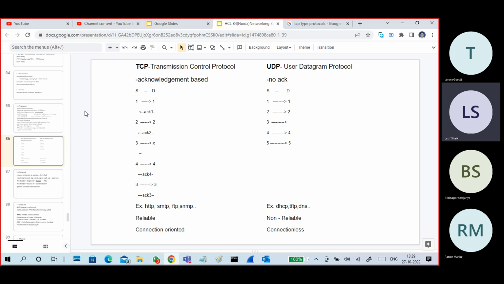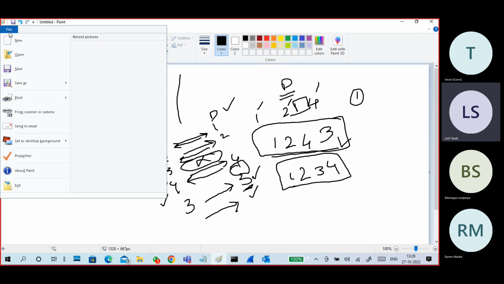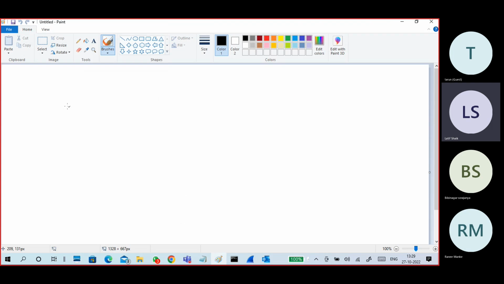Okay. TCP type protocol behavior is acknowledgement-based behavior. It means whenever you send a packet and the destination receives your packet, the destination will send an acknowledgement to you. Same as I said here, TCP type protocol behavior is the same. If it is a TCP type protocol, your packet will be sent to the destination. The destination receives it. Then the destination will give an acknowledgement.